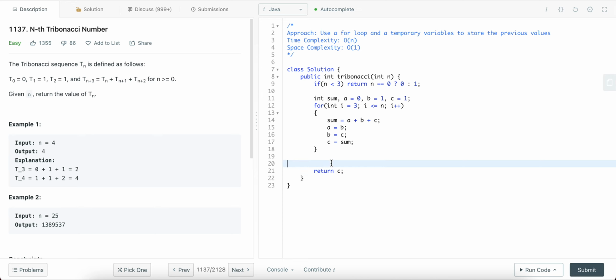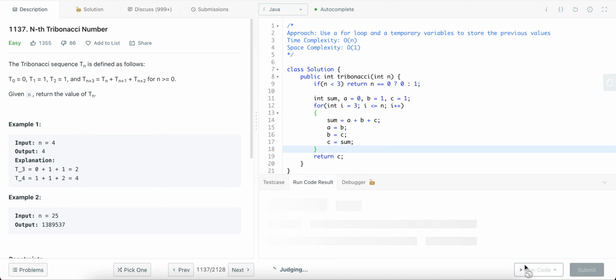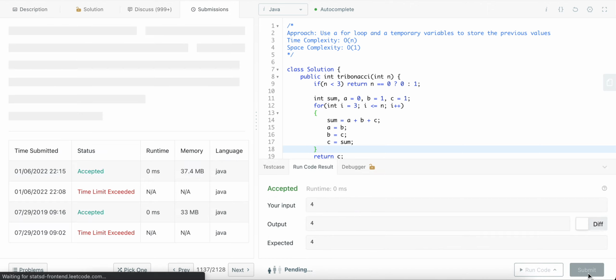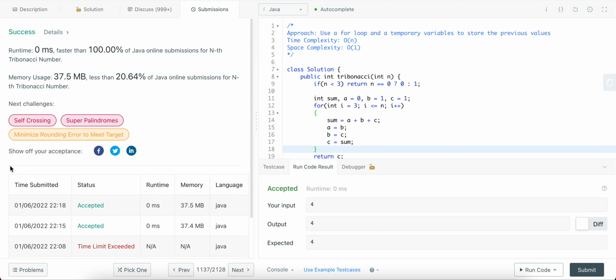So let's quickly run this and see if it is okay. The first test case is okay. Everything else is okay as well.